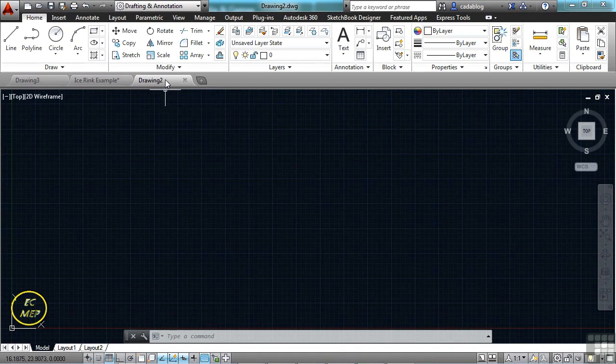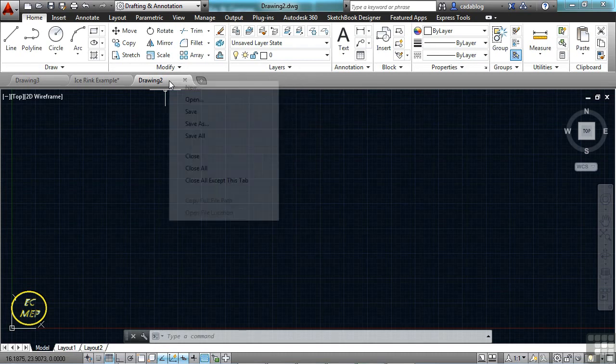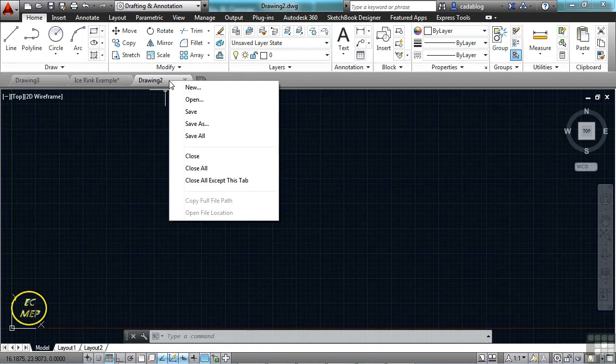If you right click on any of the tabs or in this open space here where the tabs would go, you get options: new file, open a file, save all, that'll save all of your open files, or close all. Now if you right click on the tab specifically, you get a few more different options: save as, save all, the regular save, and then close all except this tab.